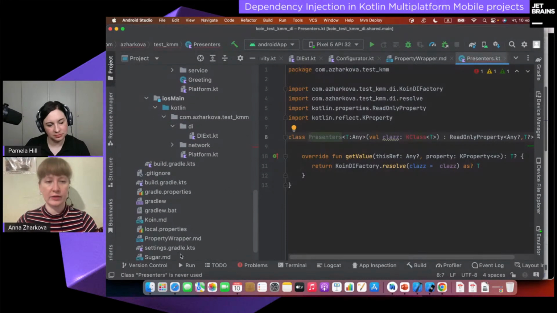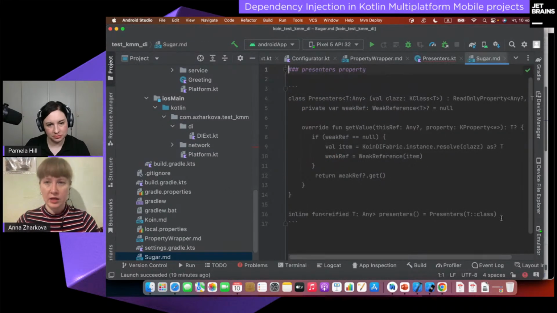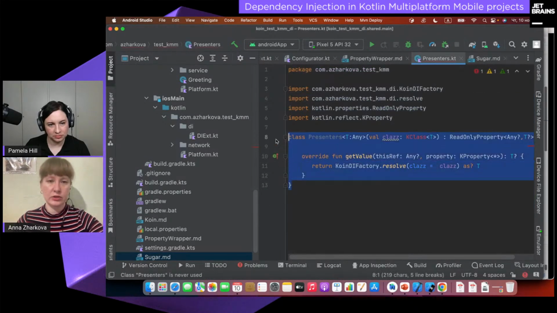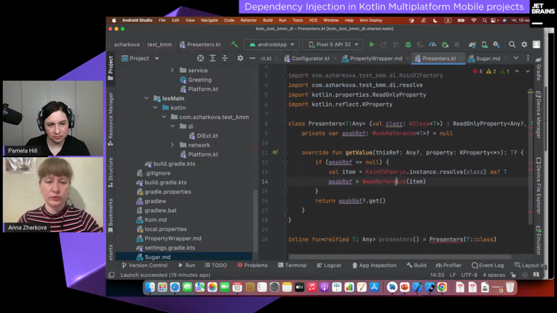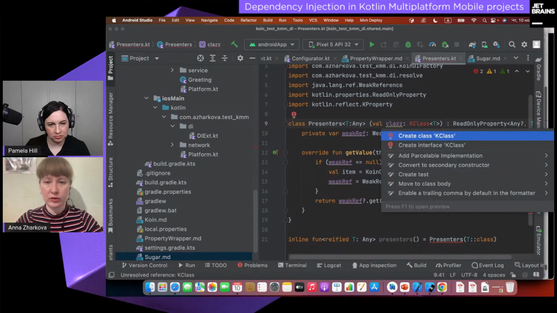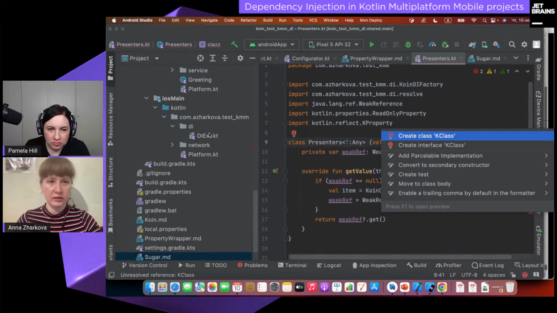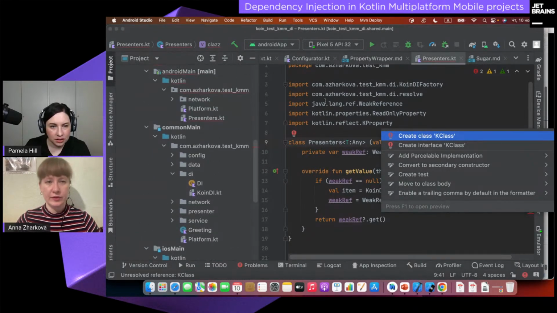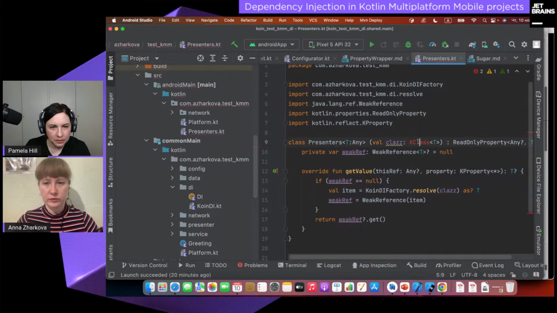So I think that Koin wants us to spend more time here. Let's copy this and try to put everything. So Koin Factory, that's the wrong name. And of course it is resolve. And why is it not visible? Come on, work. One moment.